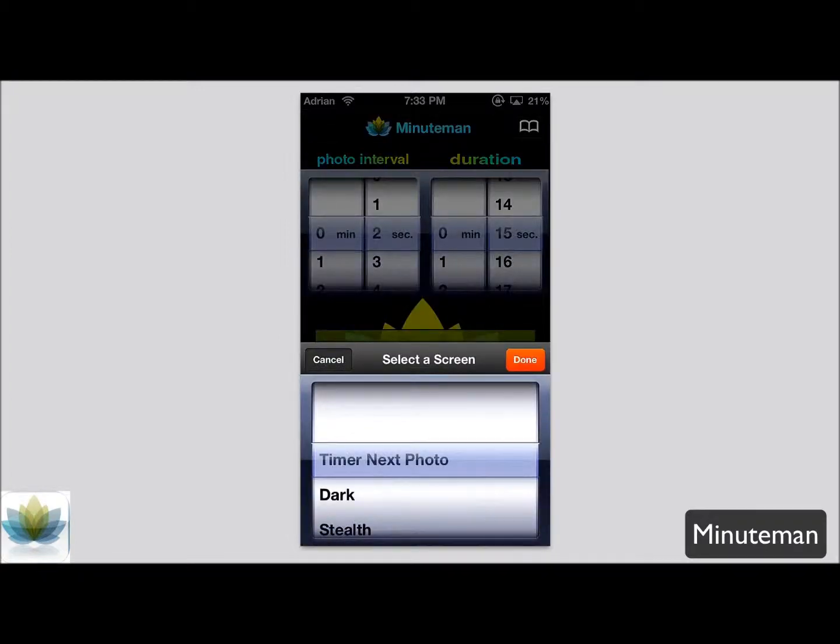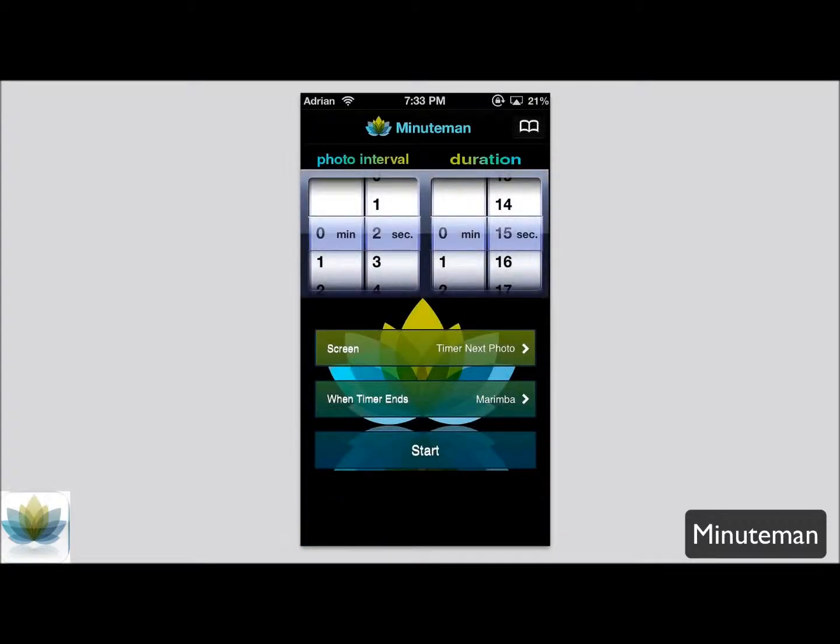You can set the screen here to be a couple of things. You can have it just display as a timer till the next photo. You can have it dark or stealth. Stealth essentially is it looks like it's doing nothing, looks like your phone is just black. That's a great way to take the photos if you want to take them inconspicuously, take a little sneaky time motion, you can do that, or essentially stop motion.